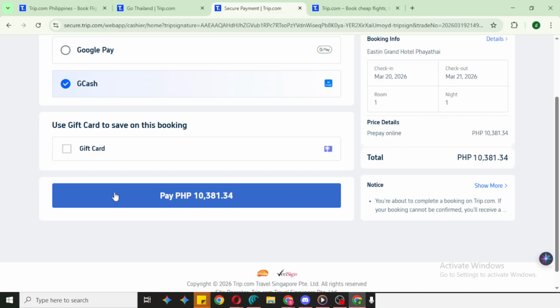That's it. Opening Trip.com, choosing your room, entering the required details, selecting other payment methods, and paying with GCash by following the on-screen prompts.